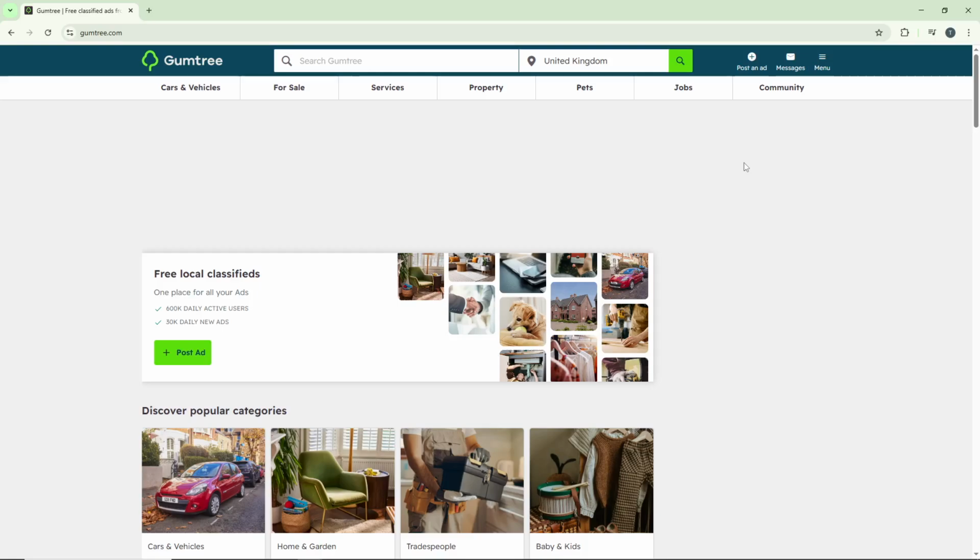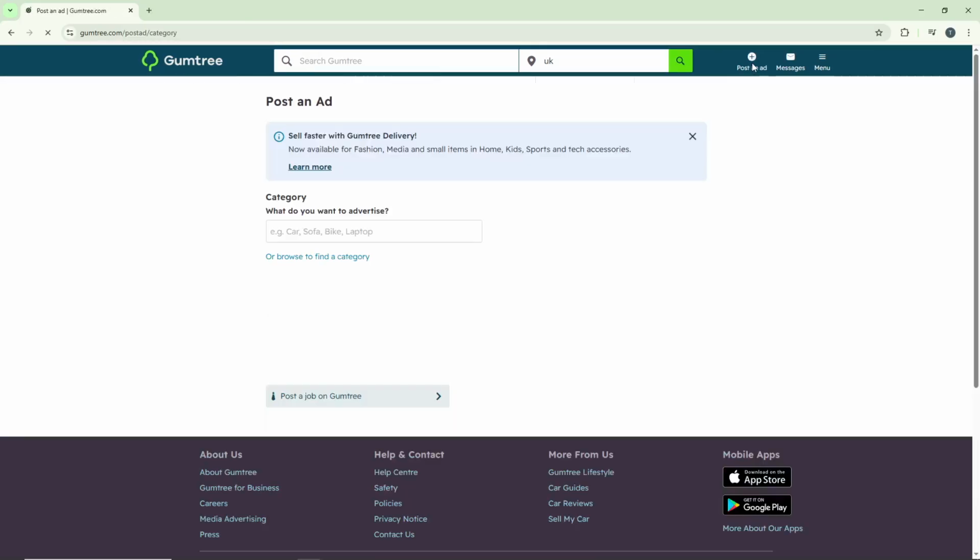After logging in, direct your attention to the top of the page where you'll find the option to post an ad. Click on this button to begin creating your car listing. This will take you to a new page where you can start building your advertisement.